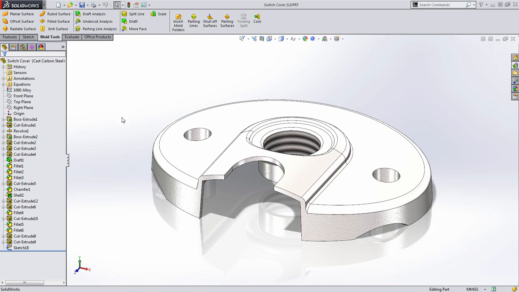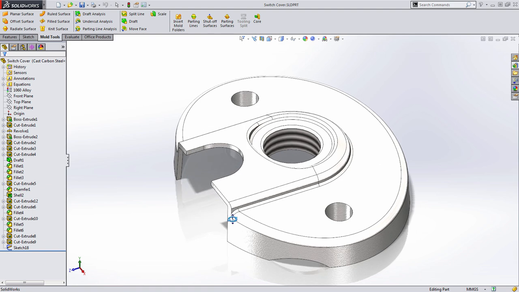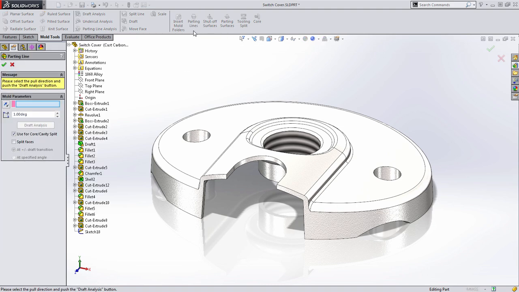The mold tools are great for plastic injection molded parts as well as castings such as this switch cover. But to get started, the first thing we need to do is establish where our tools are going to split. And by tools I mean the core and the cavity, or the top and the bottom, whatever your language might be. To do this, we're going to use the parting lines tool in SOLIDWORKS.